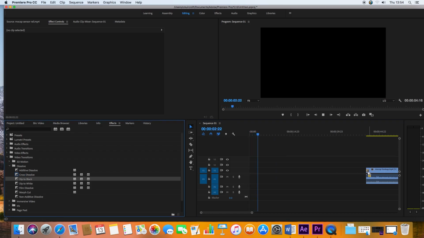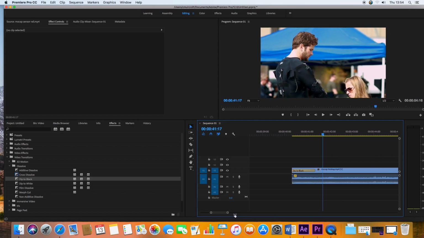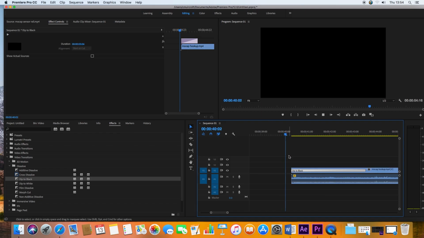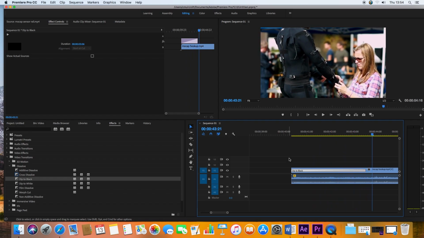But when I dip to black, it's a fade in and a fade out, and it's specifically black. And you can increase the size of this so that it's a gradual fade in, and so on and so forth.